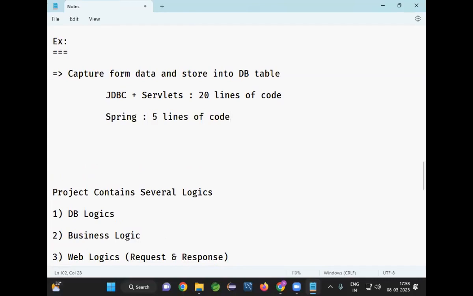Spring is going to take care of that. So Spring is going to take care of 15 lines of code: capturing the form data, performing the form validation, storing the data into a Java object, loading the driver, getting the connection, creating the statement, executing the query, closing the connection. What are the common lines of code? That will be provided by the Spring Framework.